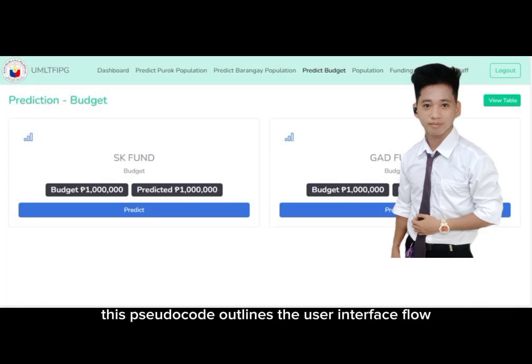This pseudocode outlines the user's interface flow for predicting budget of the barangay. It begins with providing users the option to load resident data, which is crucial for budget forecasting. If users decide to add a new resident, they are redirected to a form where they can input resident details. Upon submission, they return to the main resident management page.